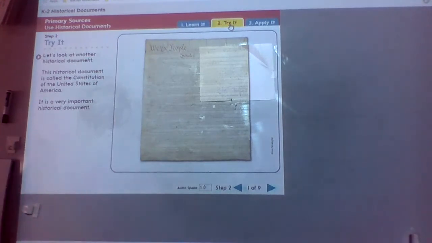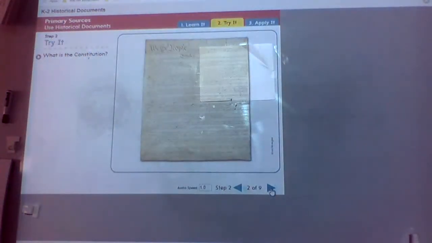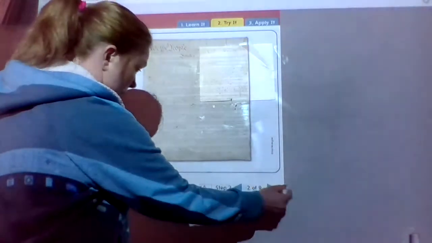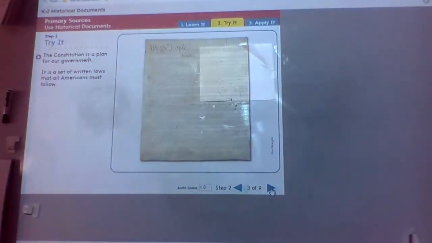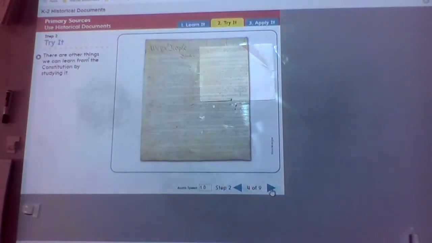So this is the Constitution of the United States of America. It's another important document. Well, what is the Constitution? The Constitution is a plan for our government. It is a set of written laws that all Americans must follow. There's that word, laws that we have to follow, rules, right? There are other things that we can learn from the Constitution by studying it.